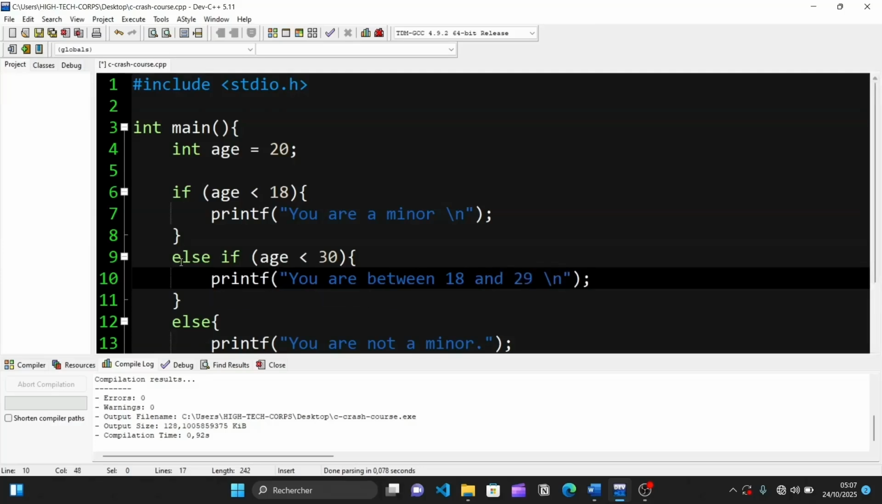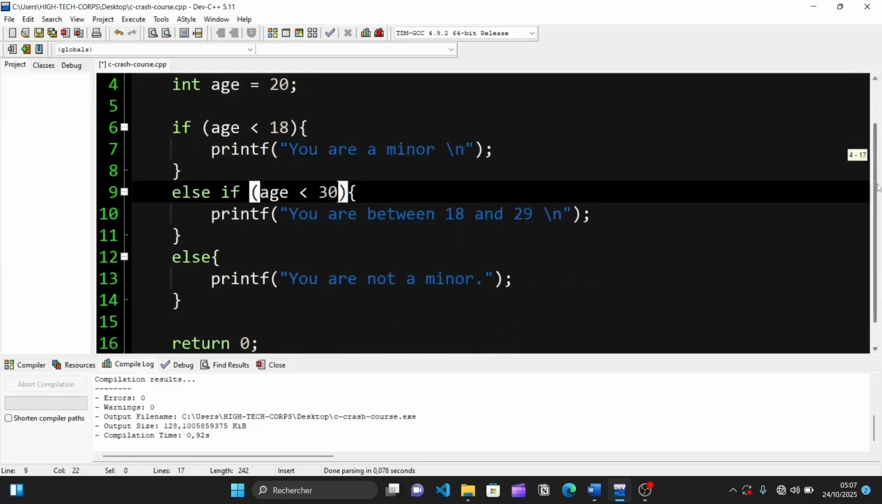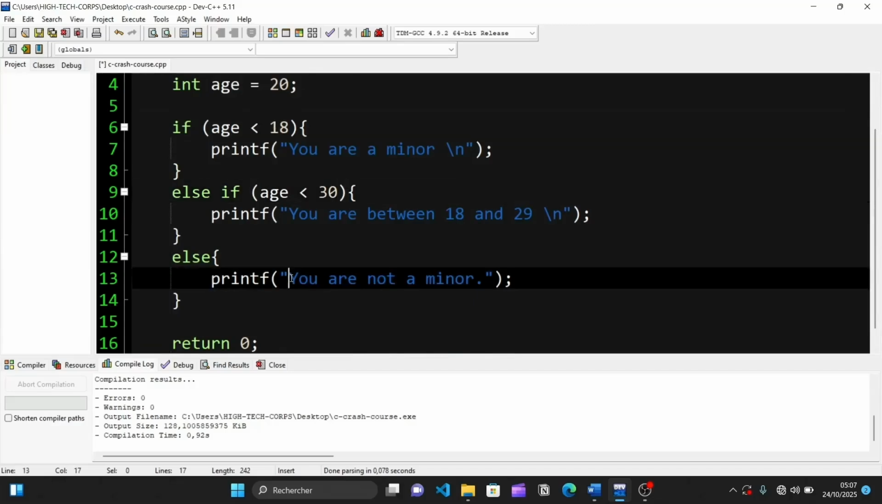Okay, now we have the first condition. We are checking if the age is less than 18. If this condition is not true, we will move to the next condition to check if the age is less than 30. And if this is still not true, then and only then we will go to the else block and see what is in it. And here we are going to change this message from you are not a minor, I will say you are.